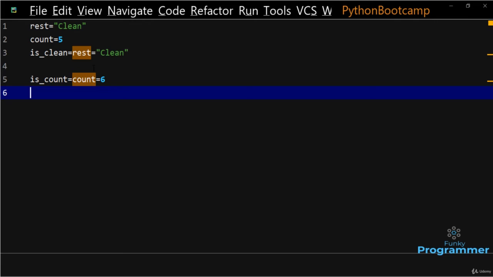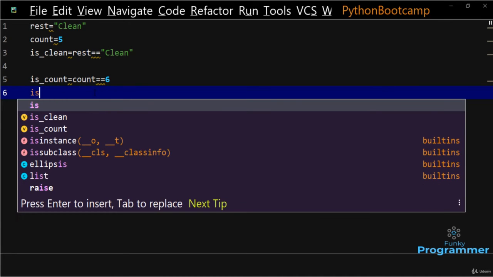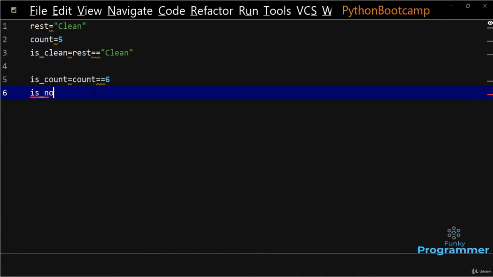Sorry, this is 6. Now you can see the comparison operator here, which is equal to, and this is also an equal to. Now here is underscore not underscore clean, which is not equal to, here I write restaurant, and I define not equal to the clean variable, which is our string output.